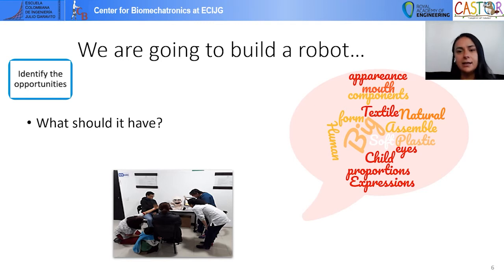In this case, the community is all the therapists from the clinic and also the caregivers, that is parents or other people that are taking care of the children. So we have a lot of words and ideas for this robot from this activity. We saw that the appearance of the robot was important, and also that this appearance has to have some parts that are very important for the activities that are going to be developed.